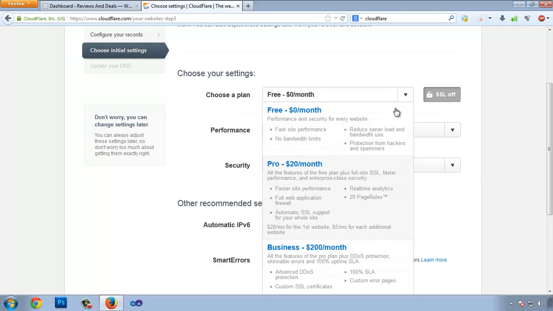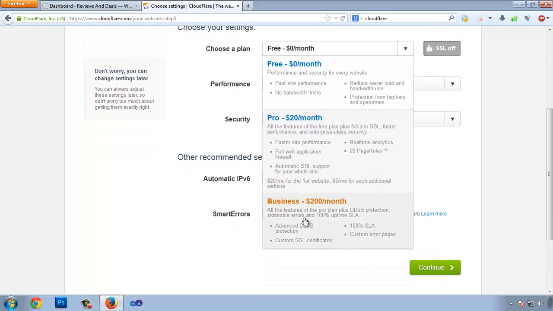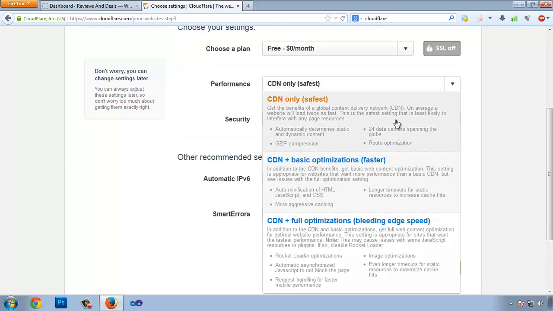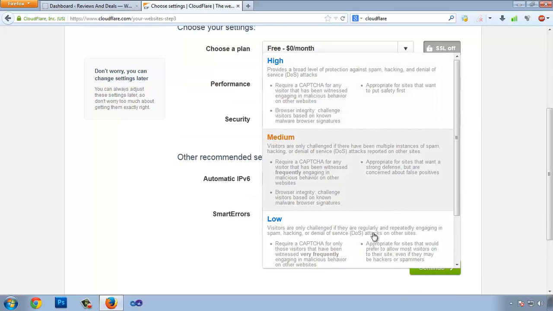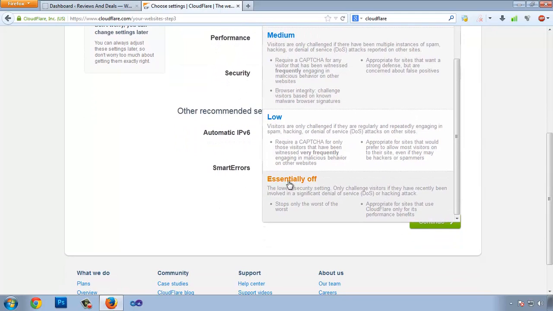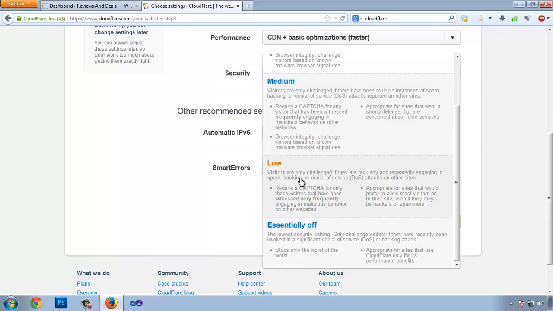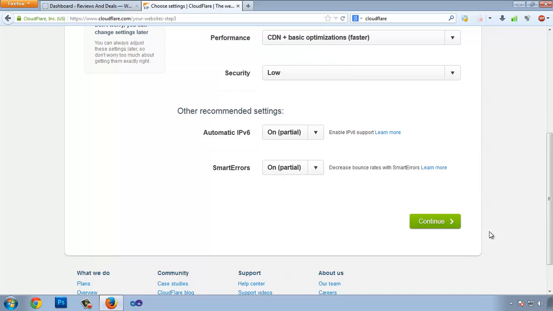Now, in case you want to go with a premium subscription, you can choose the business or pro ones. You will get more features. But in this video I'm going to use the free one, so the $0 per month. For the performance, I would suggest you choose the CDN plus basic optimization. For the security, make sure you click essential off. For the low, make it low. We can change this later on, but for now I'm just using the low, and click continue.